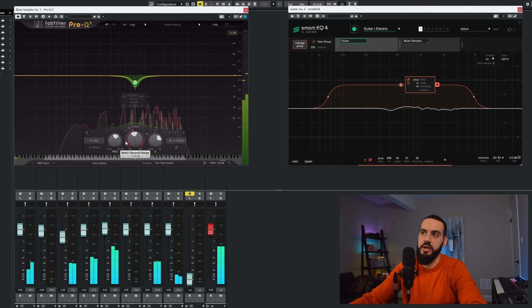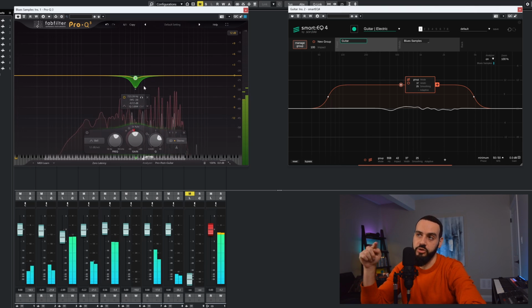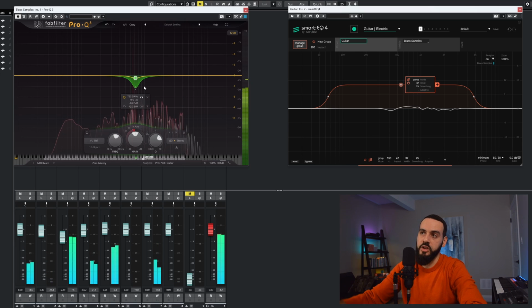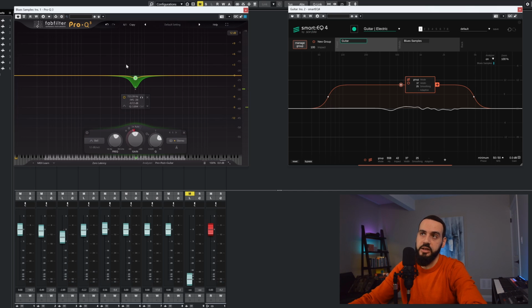I can make it dynamic. And if I want, I can sidechain it and have my sidechain trigger that filter, so it only ducks down when that sidechain plays. So that's how you would address unmasking in the Pro-Q3.